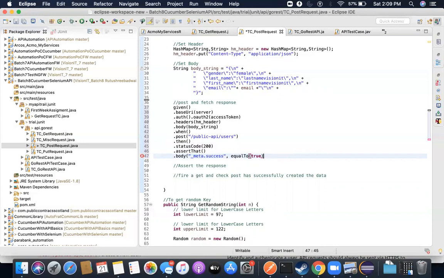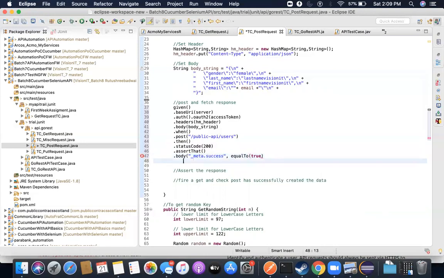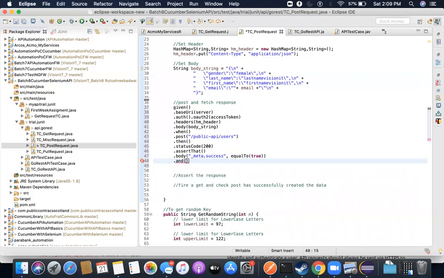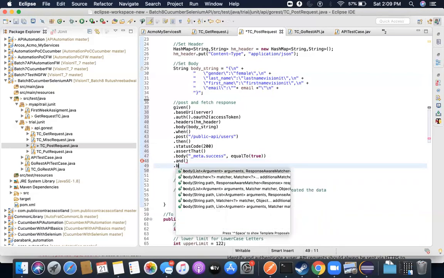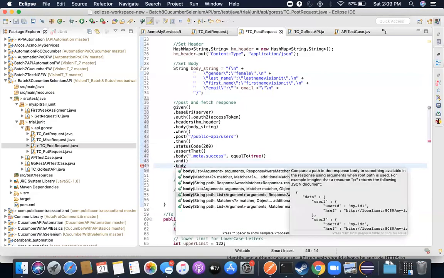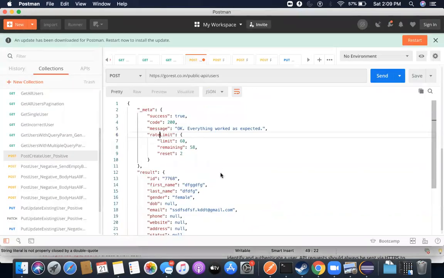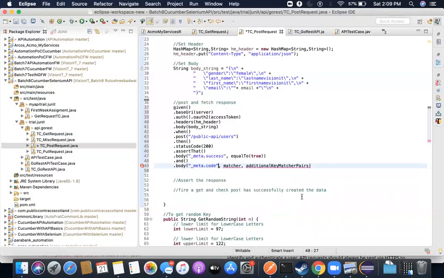Right? So I can do these different things. Okay, I'm missing a bracket here, dot body. Again, this one I'm going to use. Here I'm going to write underscore meta dot code, and it should be equal to 200.